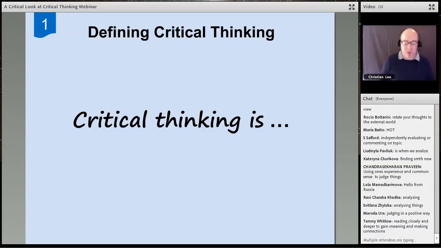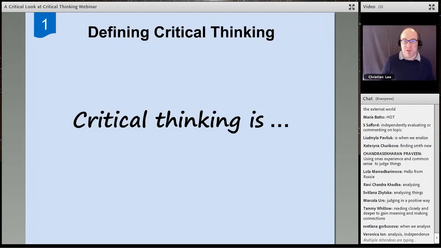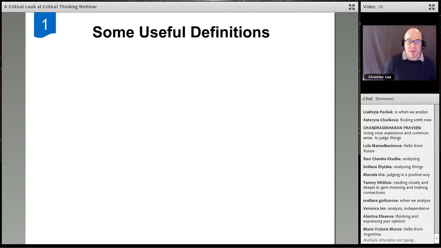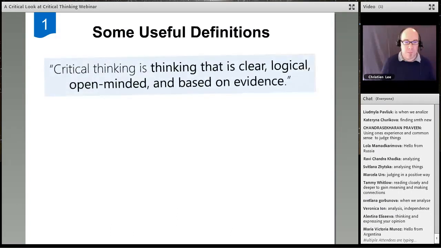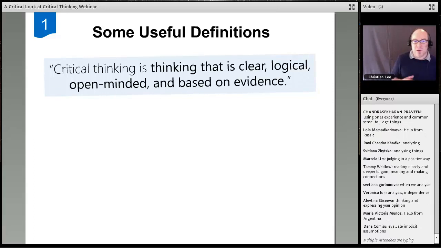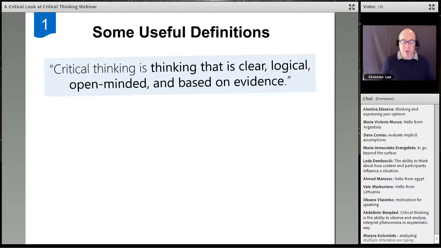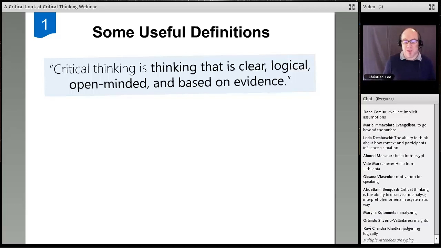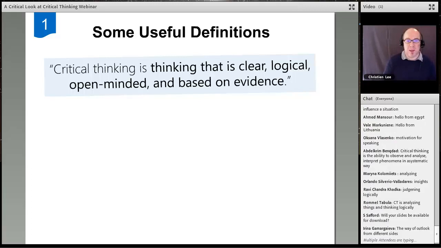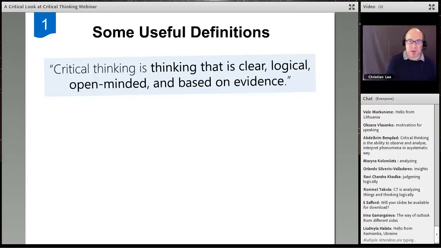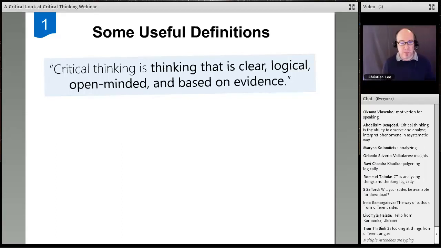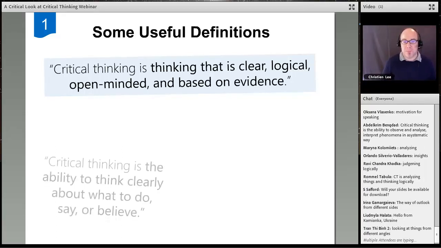I'm going to share with you three definitions. The first one is that critical thinking is thinking that is clear, logical, open-minded, and based on evidence. So this definition is telling us how we think, not why we think critically, but how we actually do it. We think in a clear, logical way. We try and be open-minded, and we base our thoughts on evidence.